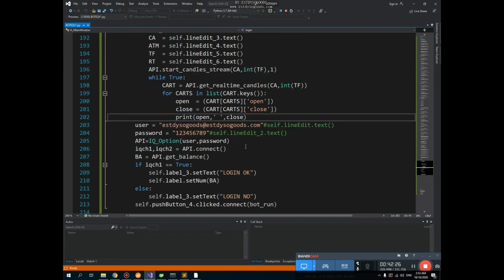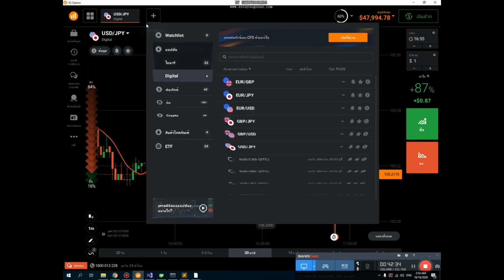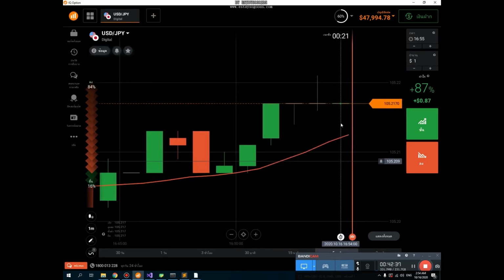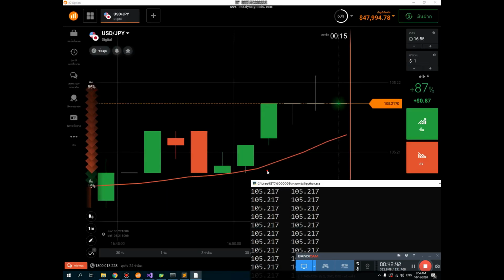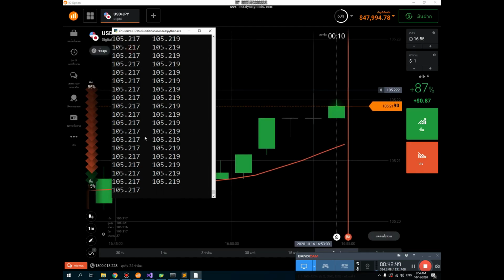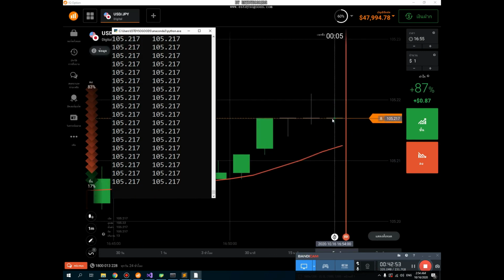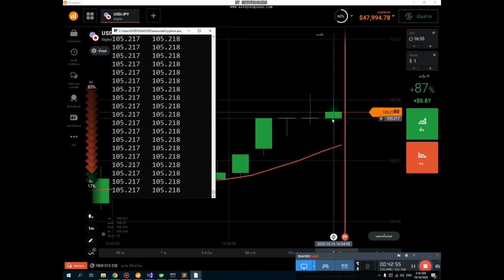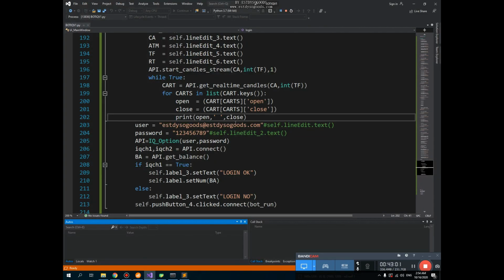So, let's see the, okay. Let's see the graph too. Close prices are changing most of the time because the open price is more stable. Here it is moving now. Is it? Okay, it is moving now, as you can see. So after check, it works perfectly.